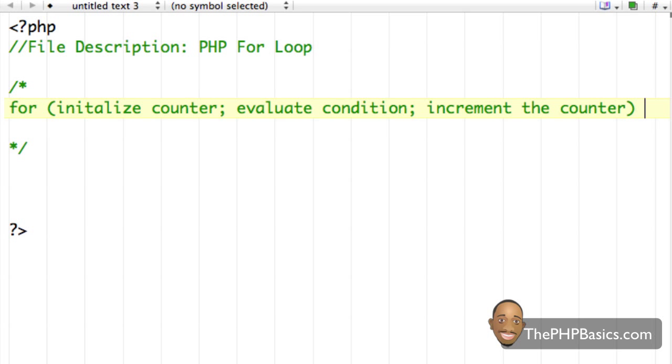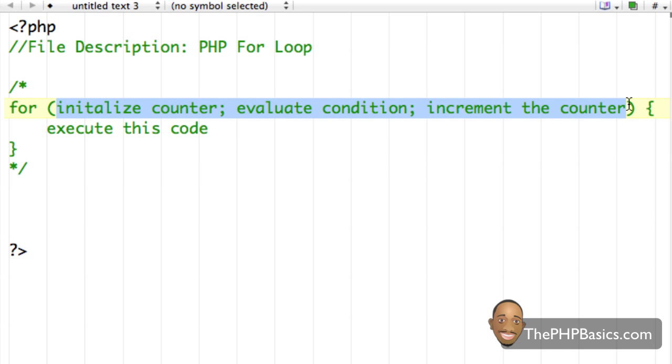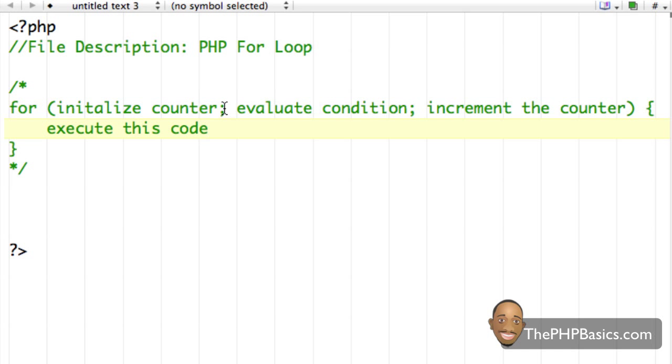And we're going to close our parentheses, open a curly brace. On the next line, we're going to execute a segment of code, and then we're going to close our curly brace, and that's the end of the for loop. So let's quickly reevaluate what's going on here. As you can see, we have a couple of things taking place on this first line here. We are initializing a counter. We next created a certain condition that we need to evaluate to see if it's true or false. And lastly, we are incrementing the counter.